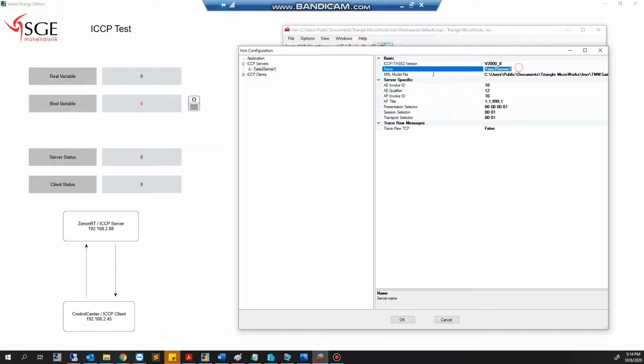When it acts as a server, we will give it our control center name, and just keep this as 0000, so it doesn't check all the other parameters. If it is 0001, then all these parameters should match with Zenon.